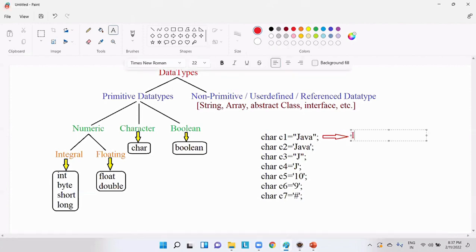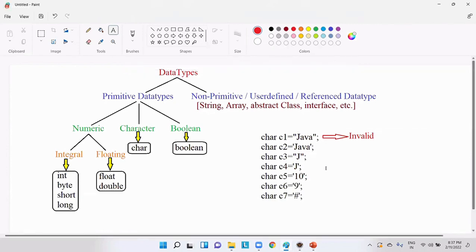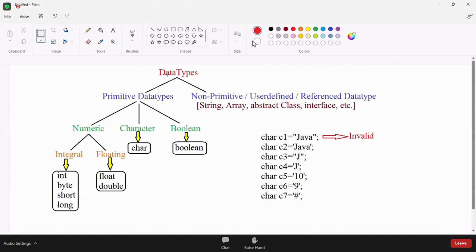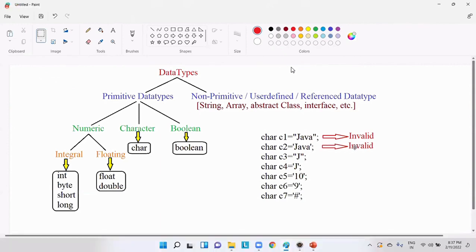100% invalid. Why is it invalid? Because, come on, sir, obviously that is actually a string. Double quote, sir, we can see that. Okay, very good, guys. That is invalid. What about C2? Char C2? I'm using single quotes only, no? This is also invalid. Sir, why is it invalid? It is present in single quotes. Yes, it is present in single quotes.